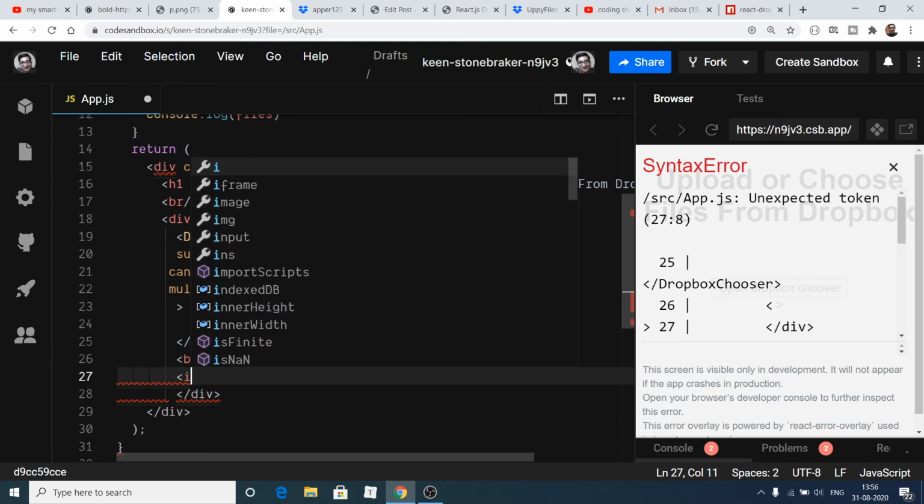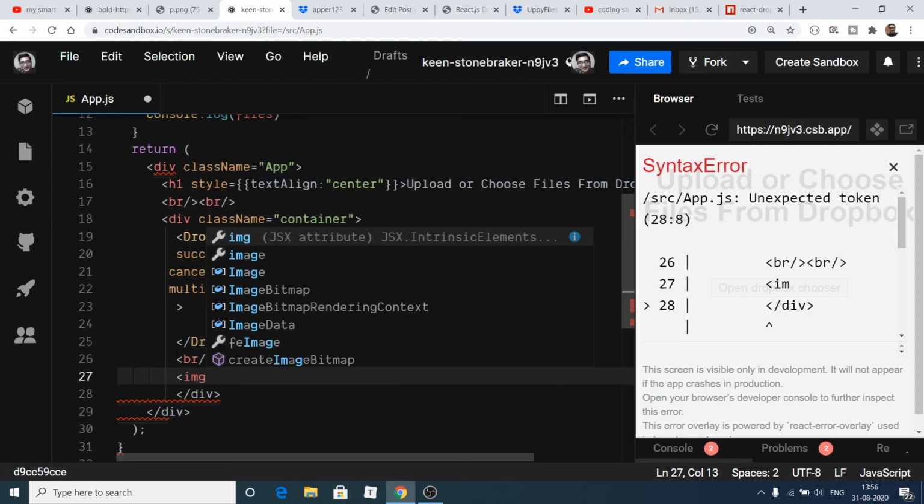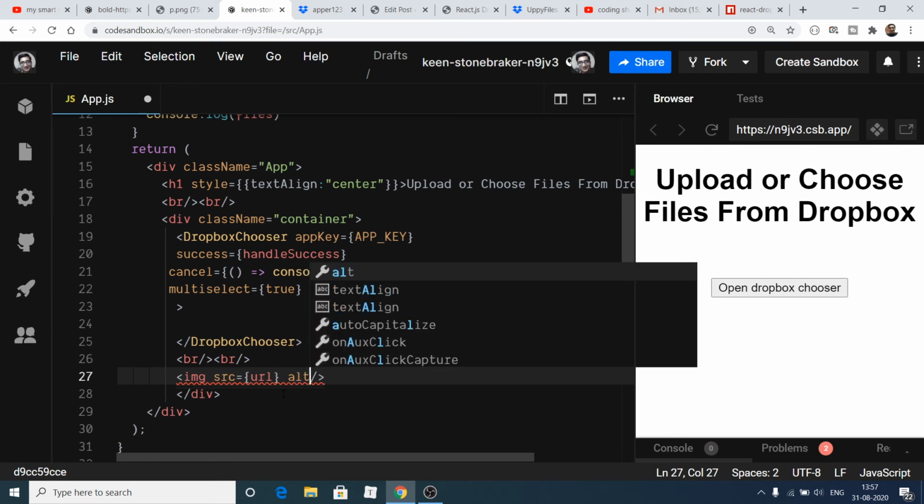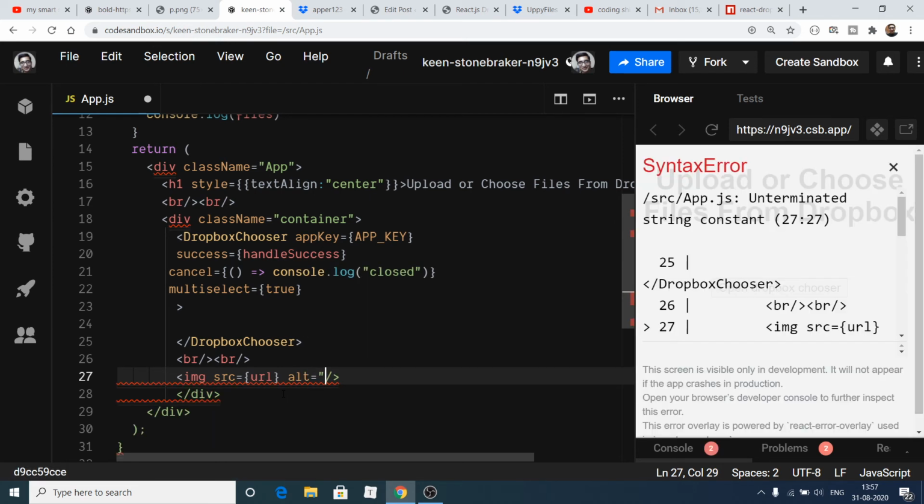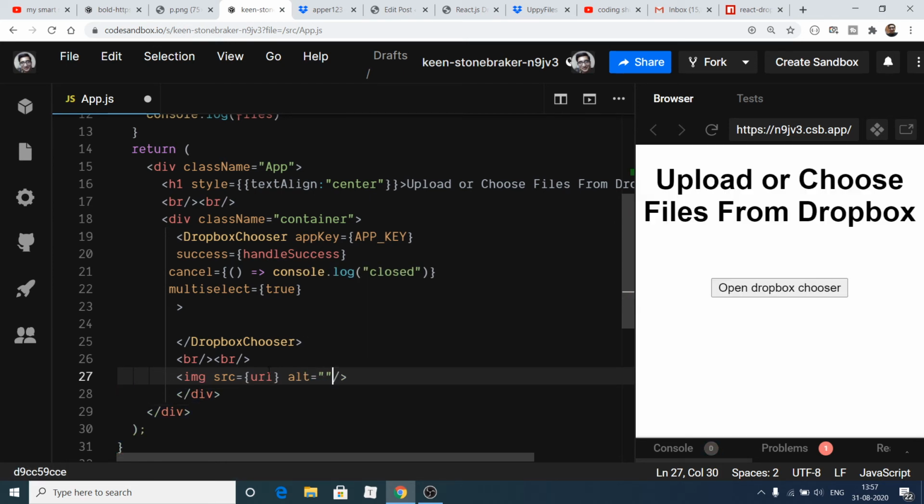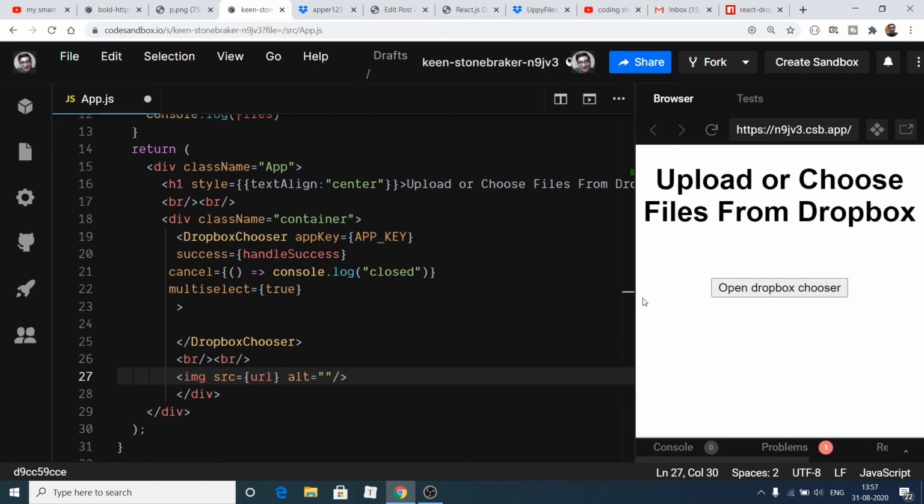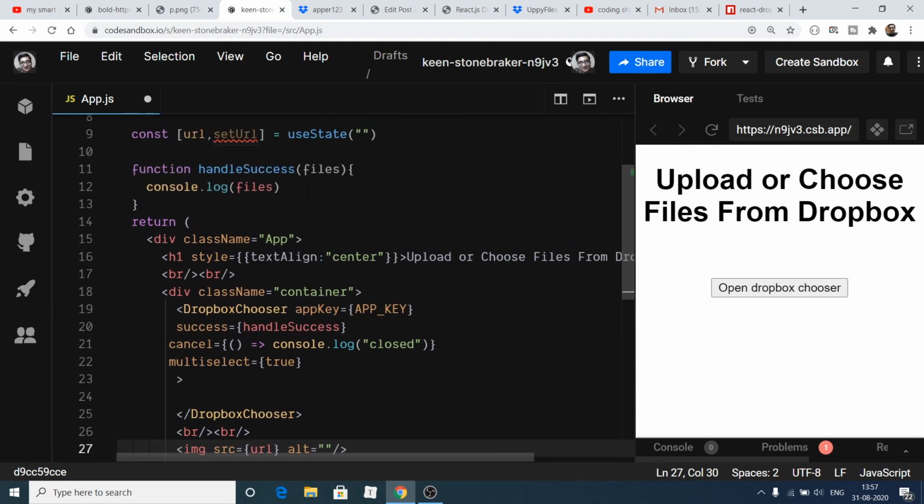And we can have a simple image tag, and we can attach the source to the URL that we have set here. And also we will have an alt parameter, so this is required. So the error will go away here, you will see. The URL is empty for now. Inside problems you will see set URL is assigned a value but is never used. So we need to also assign this.